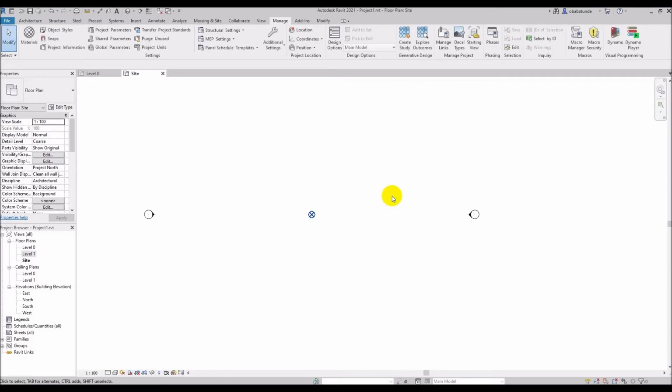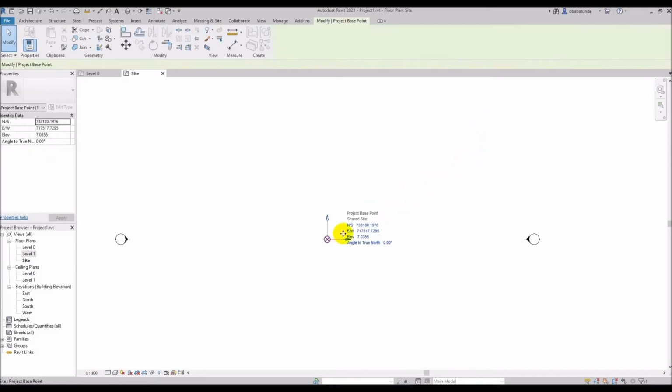Let's see what's happened here. The survey point has moved and the project base point remains in the same location. If I zoom extents, we can see the survey point. I'm going to zoom back to the project base point. When I clicked on the project base point, I see the value that I copied in, whilst the survey point remains at 000. The coordinate is now set up.